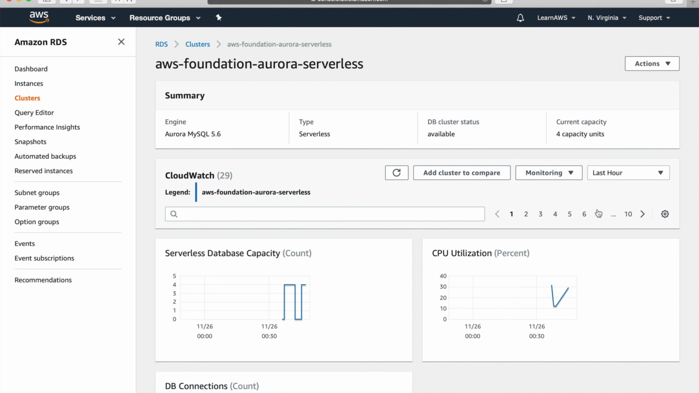You have to mention the minimum ACU and maximum ACU, and you can also pause the operations if there's not much CPU utilization or database connections. ACU will be scaled down to 0 and you can save a huge amount of cost here, but you still have to pay the cost of the storage because storage is not serverless. That's all about Aurora Serverless.